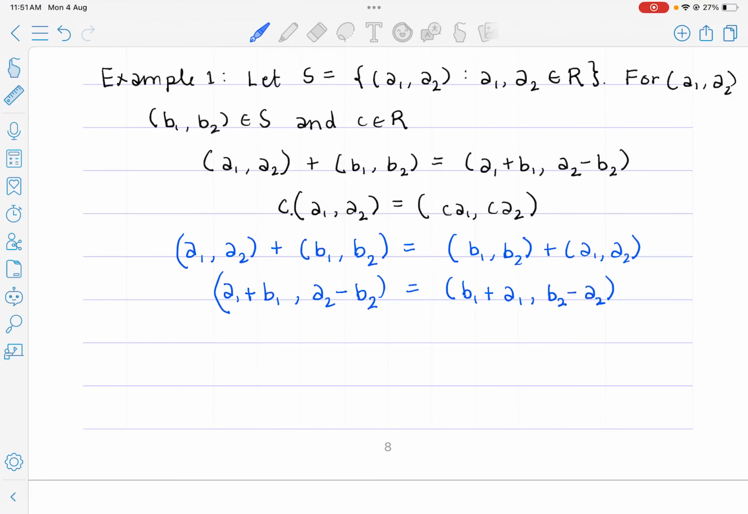Hi, in this video, I'm going to talk about an example which is not a vector space. If you see on your screen, this one is the same as R2, right? You can take any element from R here, you can take an element R. But what I have made a difference is this one.